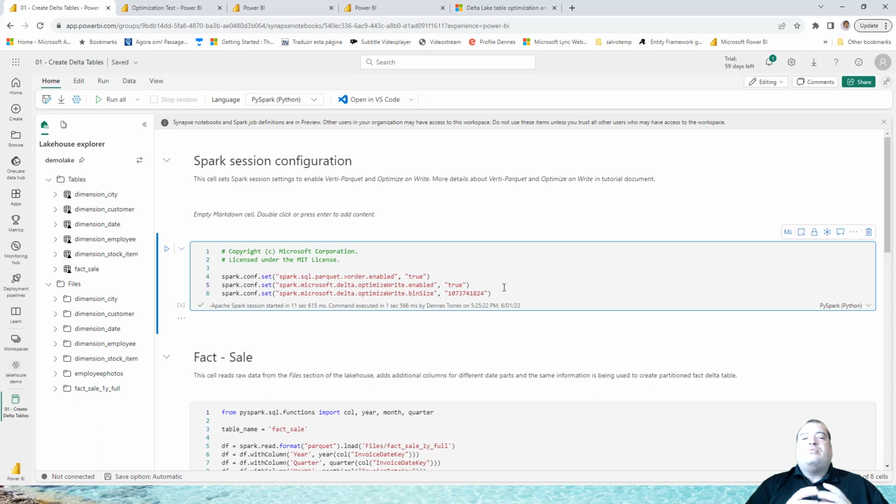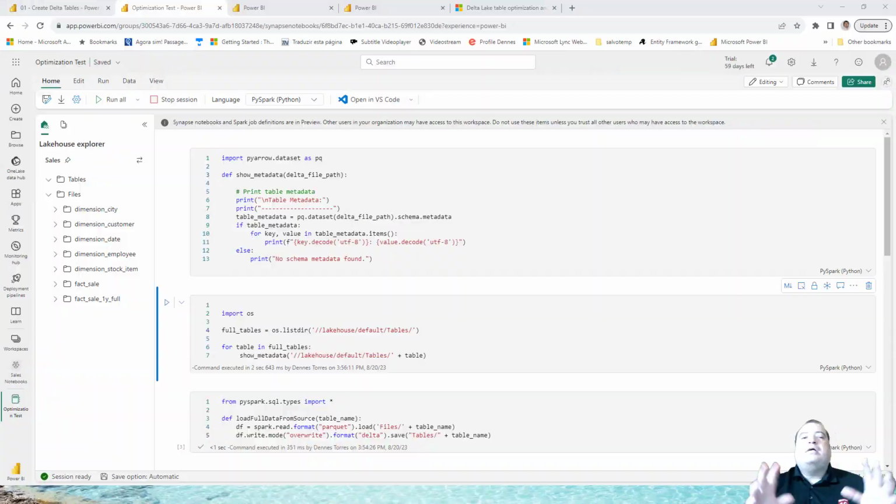But since we can enable or disable these optimizations at any moment, how can we be sure that all the tables we have in the lakehouse are optimized, that they have these optimizations enabled? Here you can see a lakehouse that I'll use as an example in this demonstration. This is called Sales Lakehouse. This is the name of this lakehouse.